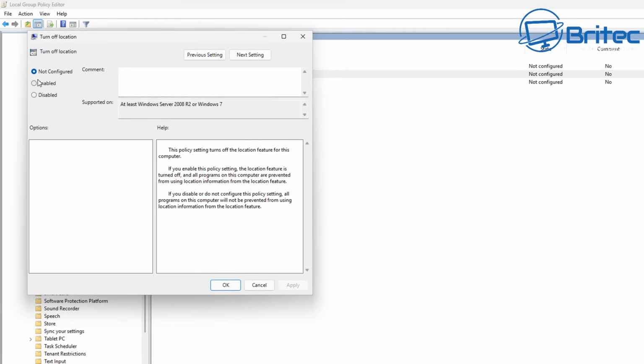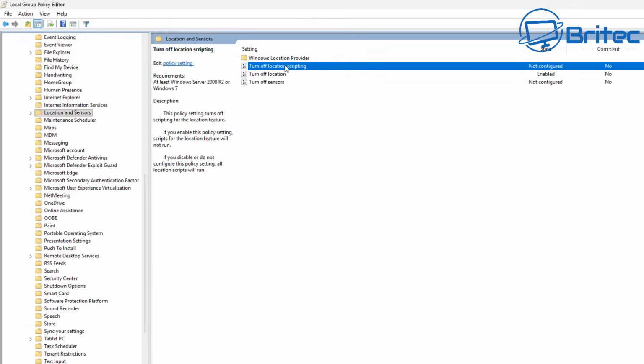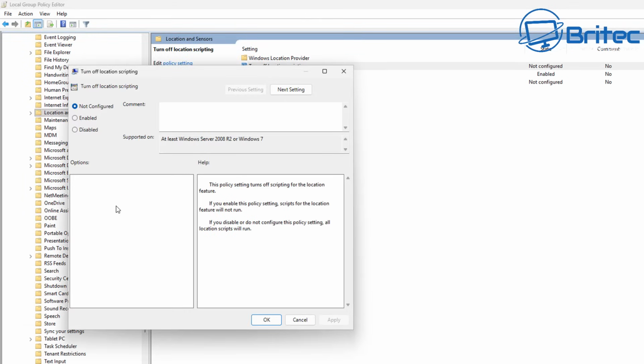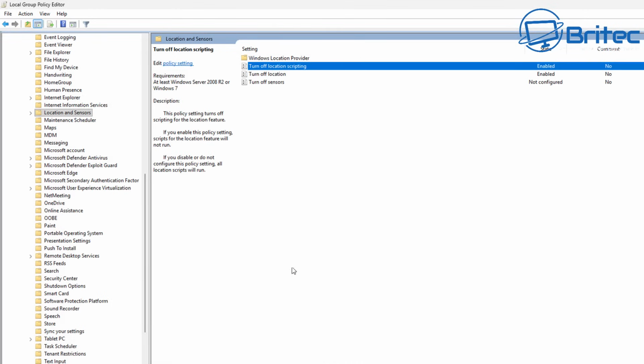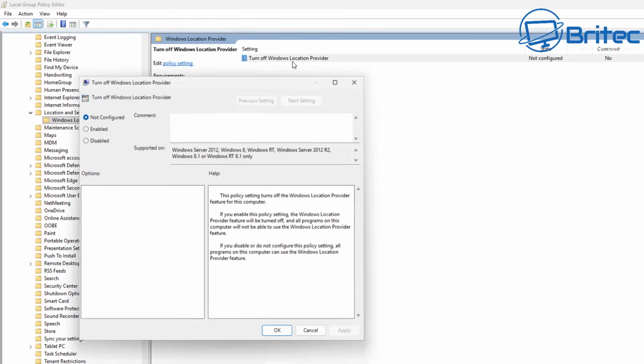So let's go ahead and turn off the location here. And we're going to turn this off because we don't want to do any sort of geolocation. So you can see right here. So I'm going to toggle these off and enable these features, and that will opt us out. And this feature will not run when it's enabled, like so. Another one right here, we're going to go inside here, turn off Windows Location Provider. Windows Location Provider feature will be turned off, and we definitely want to do that.